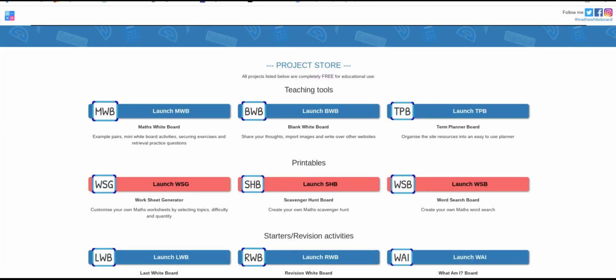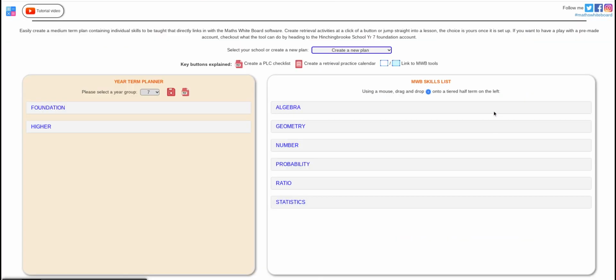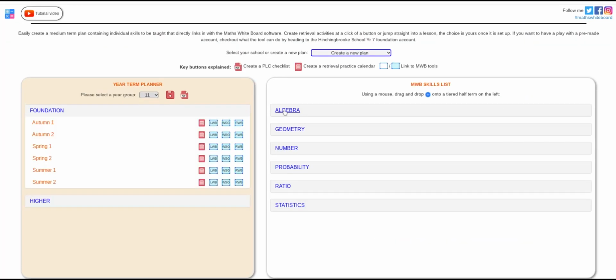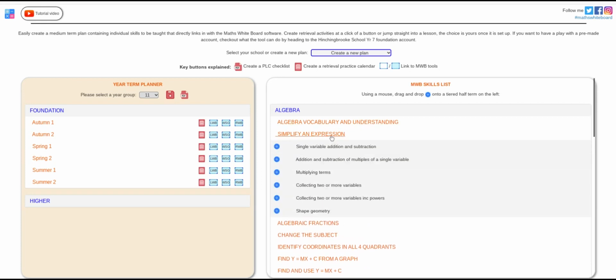MathsWhiteboard.com is an amazing website full of fabulous tools. We're going to open the term planner board. Thinking about the topics that we're going to be covering or that we covered and we want to build in some retrieval practice, let's open up some of these, and simplifying an expression. Yeah, definitely. We could do with some retrieval practice on that.